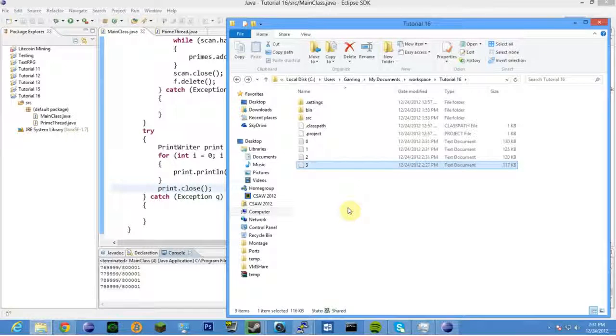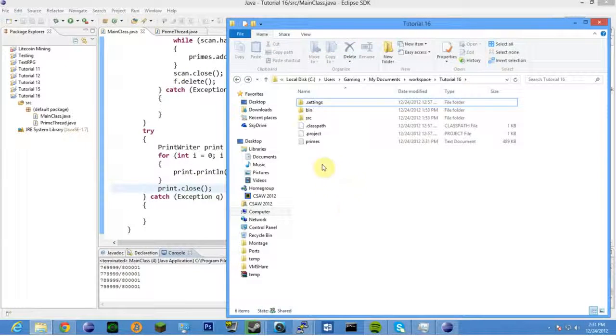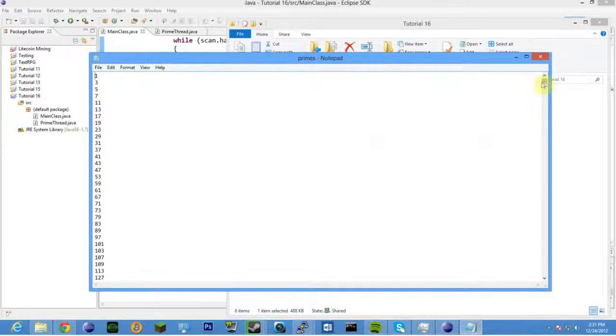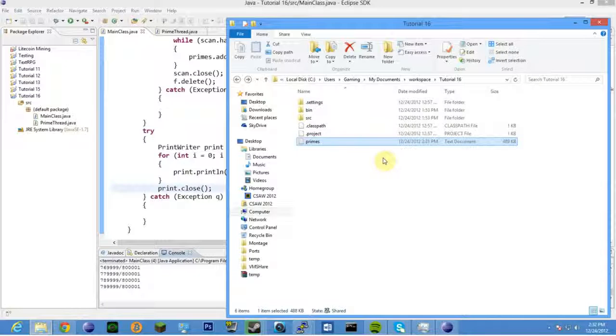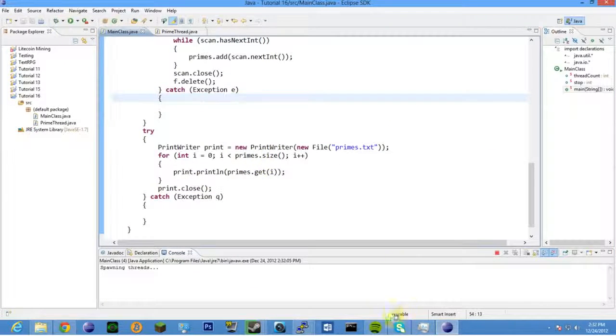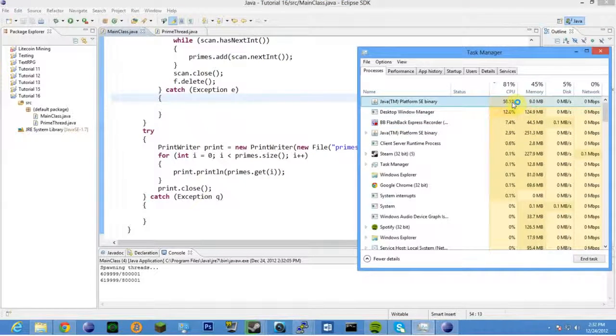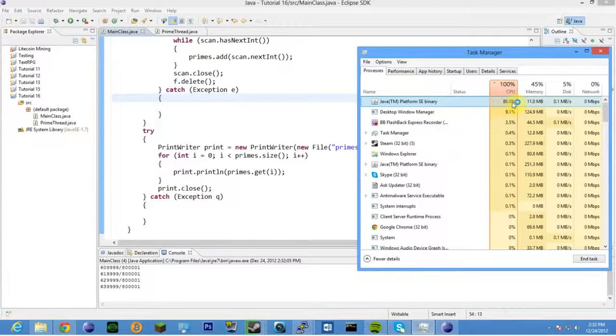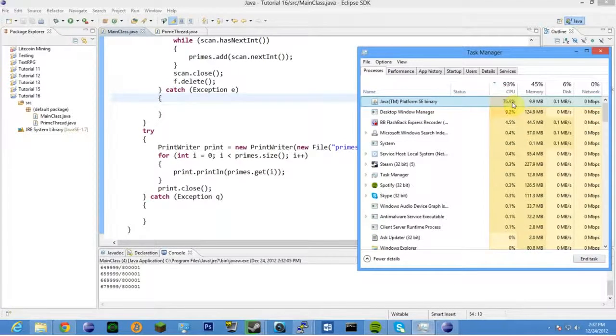Longer than a second. Okay, so that finished, and we have this one file called primes. Let's open it up. And yes, it starts with 1, and it goes through 799,999. So we have one file called primes that, using multi-threading, we effectively calculated using all of our CPU. So if I run this again, just to show you, it is using 100% CPU here. Or at least as much CPU as is left for it to use. Because, again, Desktop Window Manager is using a ton.